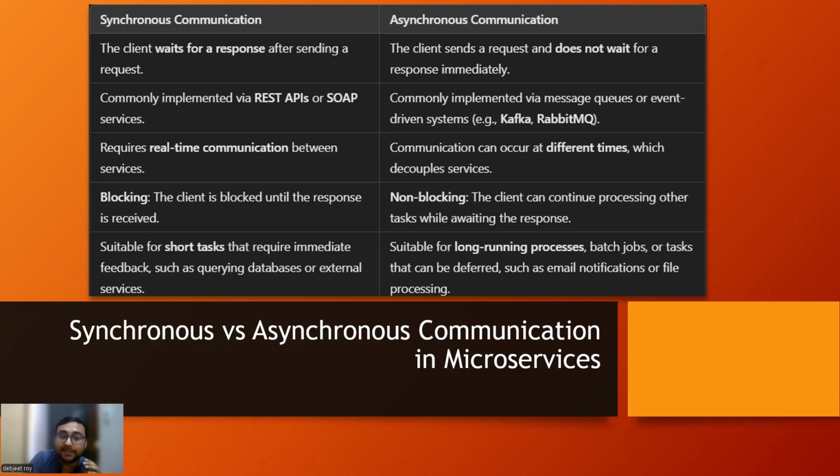Okay. So synchronous is suitable for short tasks, smaller tasks that require immediate feedback, an immediate response. For example, let's suppose you want to query a database and get the response from the database. In that scenario, synchronous communication will be helpful. And asynchronous is basically for long running tasks, long running processes. Let's suppose you are running a batch, like a day end batch job or a morning batch job. That will take some time to process the entire set of jobs that has been assigned. So for that, it will take a lot of time.